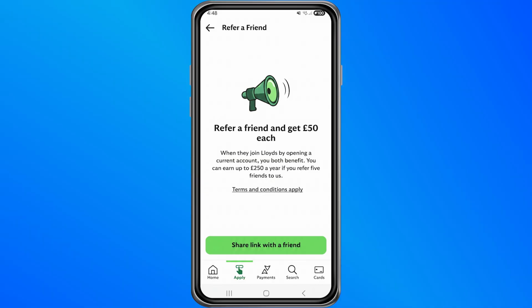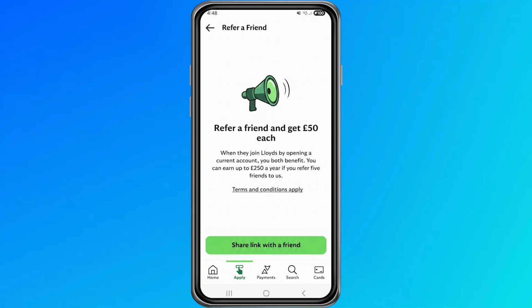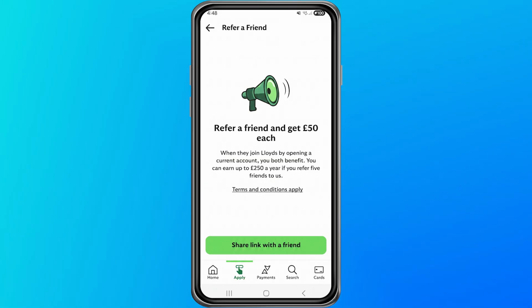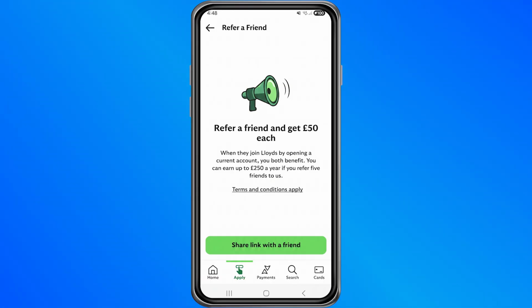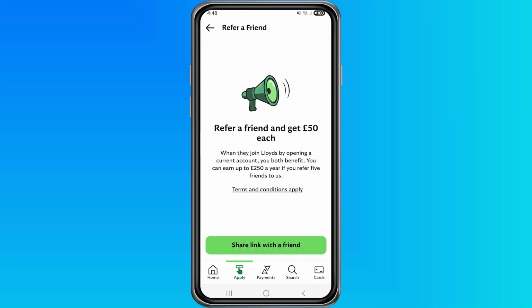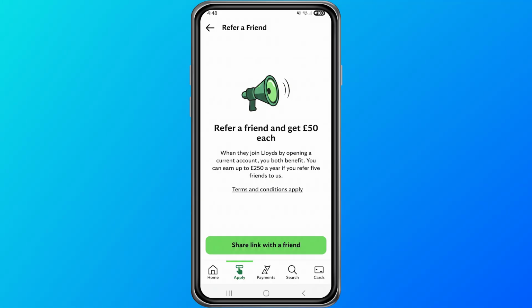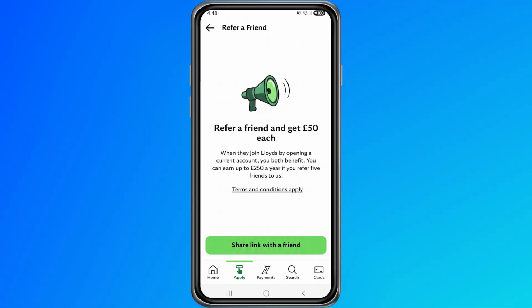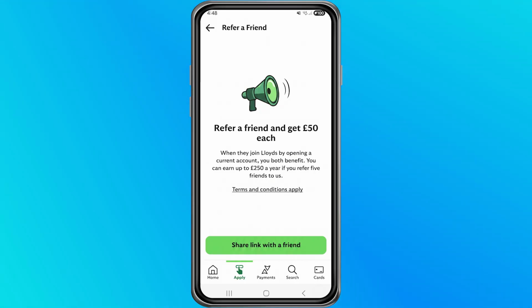Now, look for the option called Refer a Friend. Tap on it. This is the section where you can invite others and potentially earn rewards when they join. Once you open the Refer a Friend page, the app will generate your unique referral link. This link is connected to your account, so make sure you use your own link when sharing.